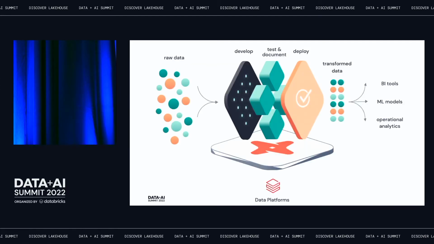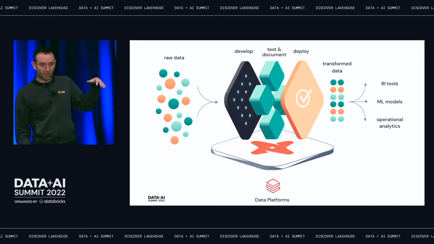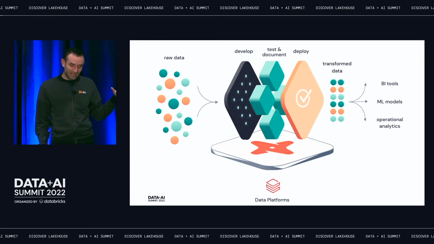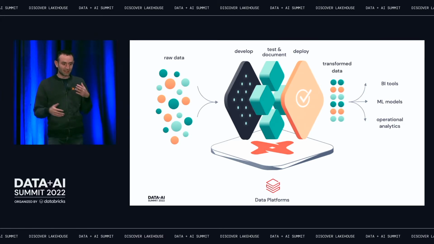So this is the canonical diagram that we used to talk about DBT. On the left, it's all this raw data that lands in your data lake. And that's good data, but you can't plug it in directly to your BI and data science and ML use cases because it's dirty. And so DBT is the tool and workflow that you would use to develop these data models in SQL, test and document them, and deploy them out to production.